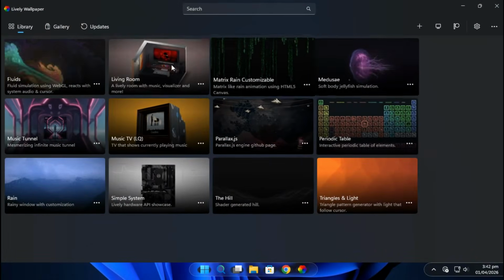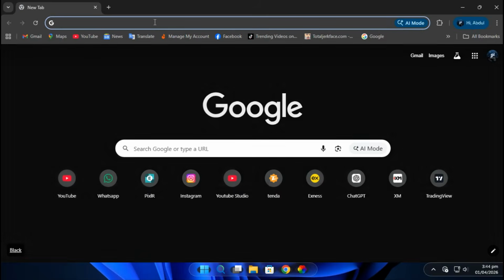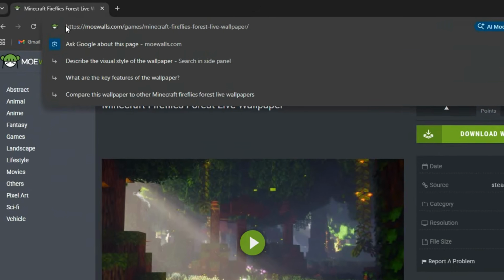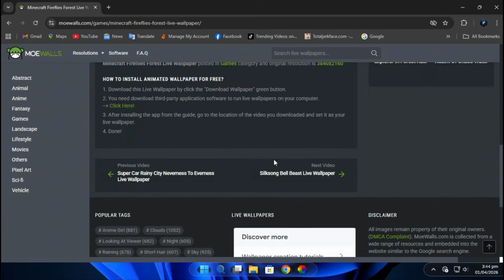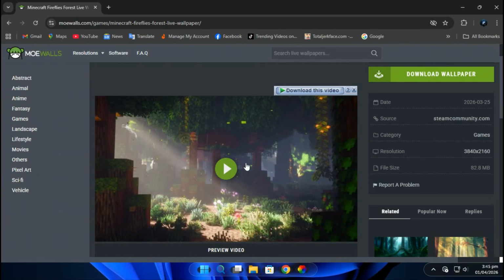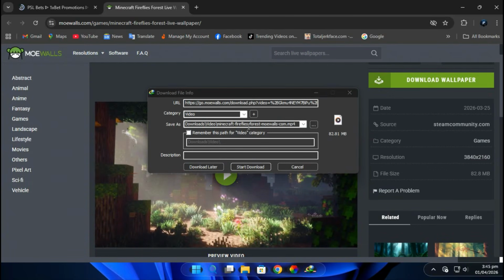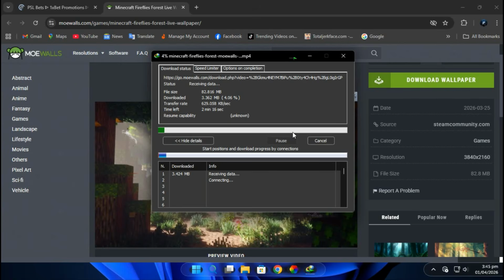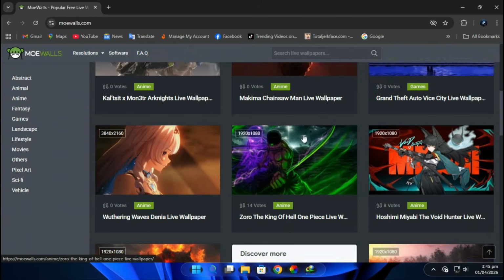You can choose live wallpapers directly from here, but if you don't like the default ones, open any web browser and go to a wallpaper website that provides free 4K live wallpapers. From there, select any wallpaper you like and click Download Wallpaper. You'll find many high-quality wallpapers available.